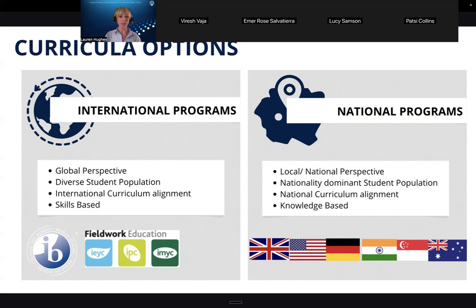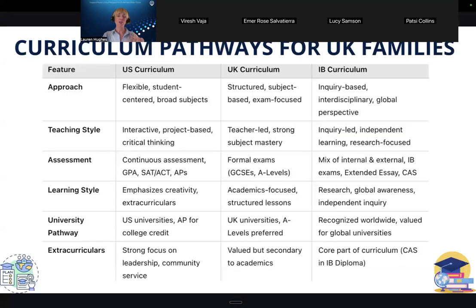Or it might be that you want to explore an international baccalaureate, which is probably the fastest growing curriculum in terms of popularity, and I'll tell you why now. So I would say the three main curriculums that the UK families are looking at when they come over are obviously the UK curriculum here in the middle, the US curriculum, and the international baccalaureate approach. So I'll just give you a quick overview of those differences.